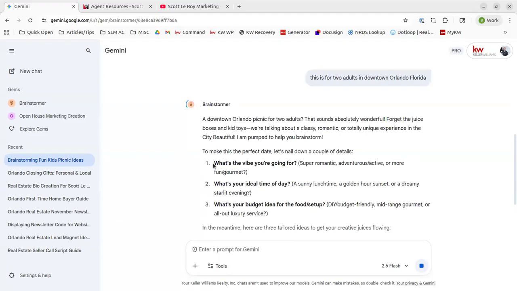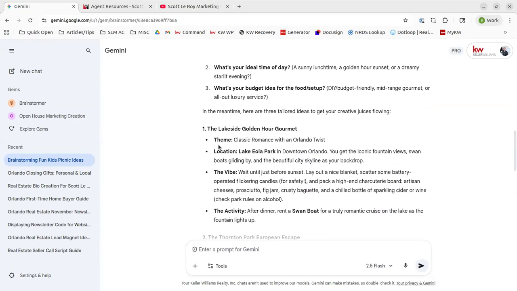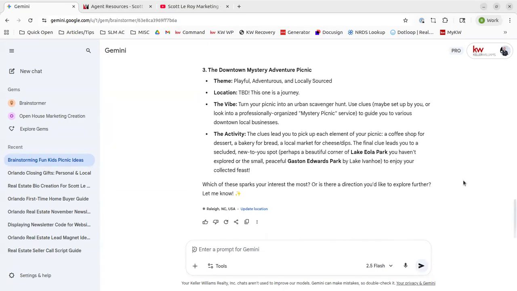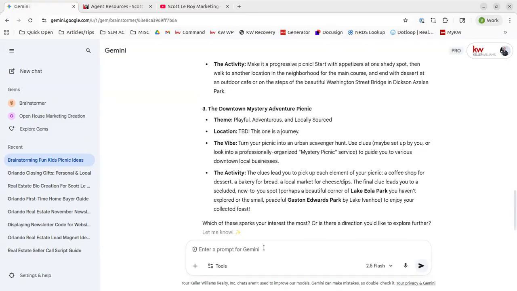And it'll ask us some more questions. What's the vibe? What's our ideal time of day? What's the budget? Things like that. And then it also gives you some other tailored ideas that you can take a look at and include. But we can say, for example, we want a fun and playful atmosphere. And we will pack our own lunch.